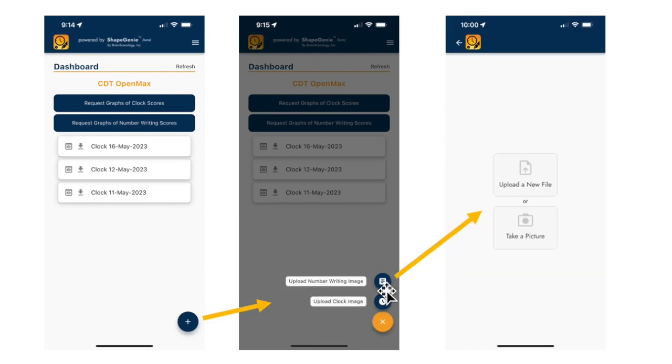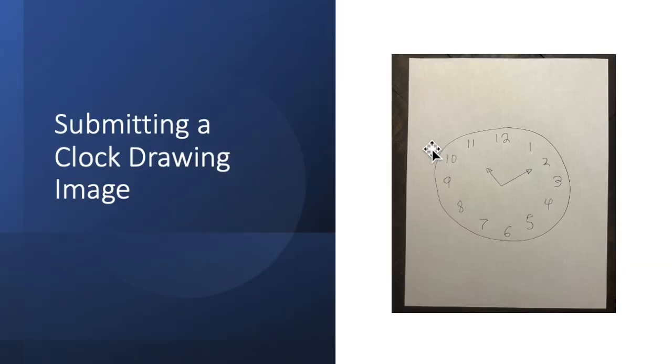If you click on the top icon, which is for number writing analysis, this window will appear to allow you to take a picture of your number writing worksheet. Once you've uploaded your image, within 48 hours, you'll receive an email telling you that you can log in to view your results. Now let's talk about submitting a clock drawing in this app.